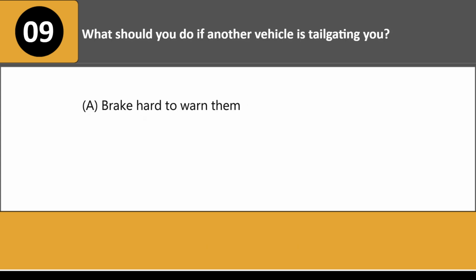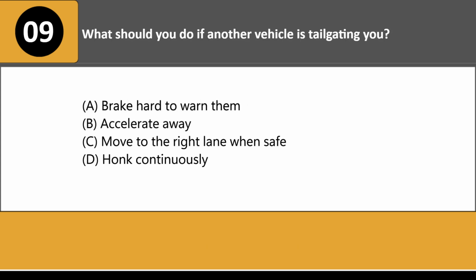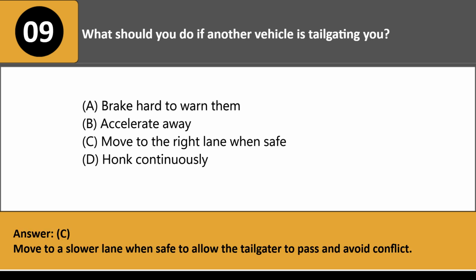What should you do if another vehicle is tailgating you? A. Brake hard to warn them. B. Accelerate away. C. Move to the right lane when safe. D. Honk continuously. Answer C. Move to a slower lane when safe to allow the tailgater to pass and avoid conflict.